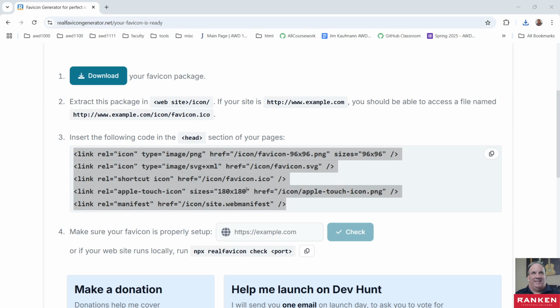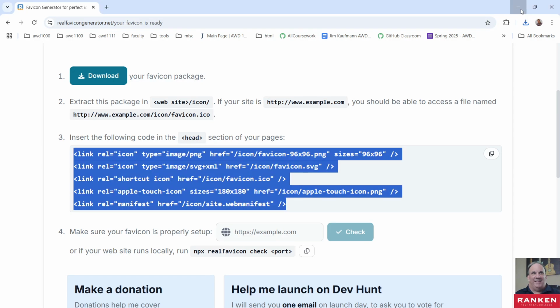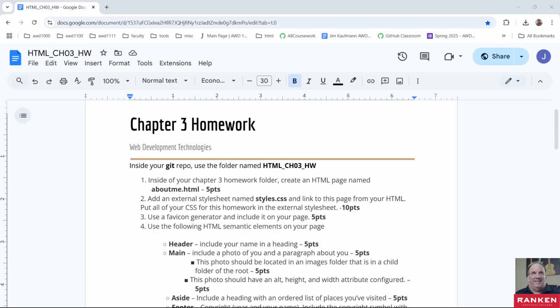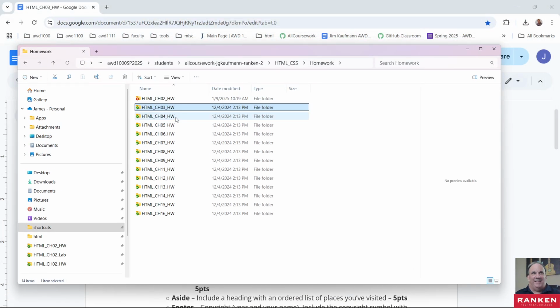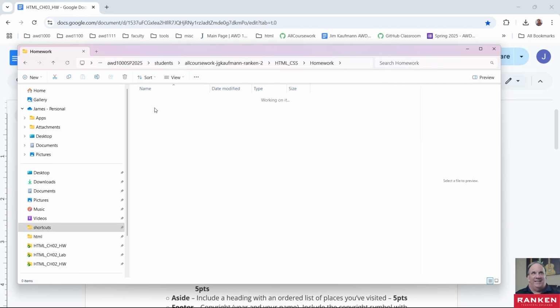Okay, so we've got that. And now what I'm going to want to do here is, so we're done here with this as well. So what I can do now is go to, make sure you have the path of where your assignments are, right? So here's our assignment. So we've got, I'm going to put it as chapter 3 homework, right?